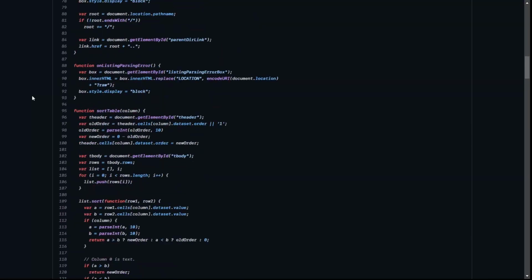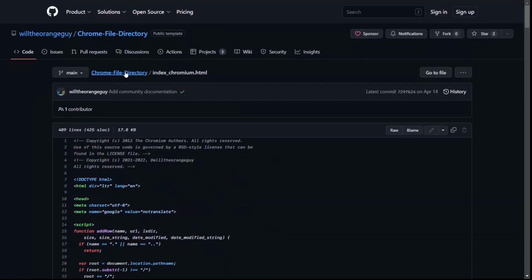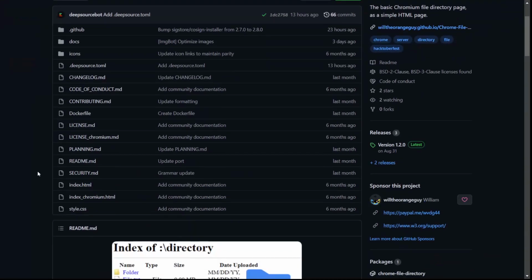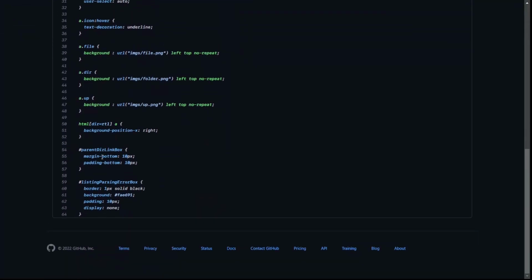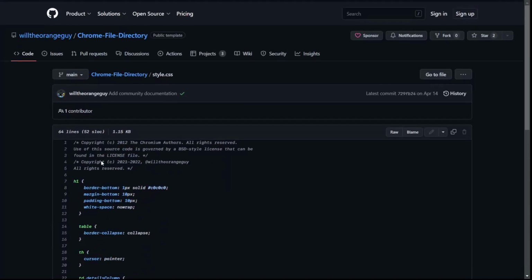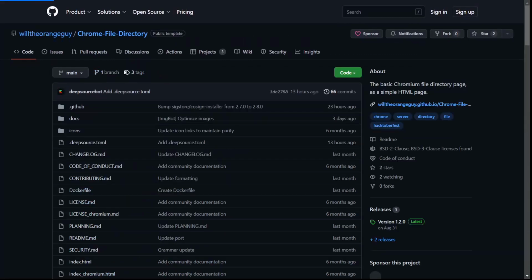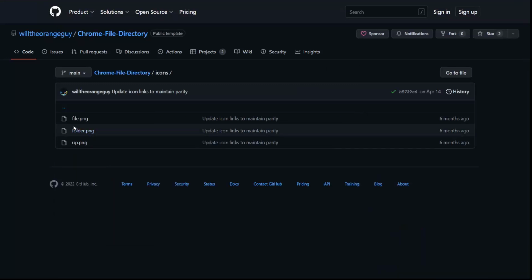So we can scroll back up to the top. This is a quite long one as it includes JavaScript scripts as well. And then finally there is the style page. So this basically just has the style that you can export out to let it be used on its own. And then finally there is this icons folder, which is super important that you bring along with you. And it has all of the file folder and up button icons with it.